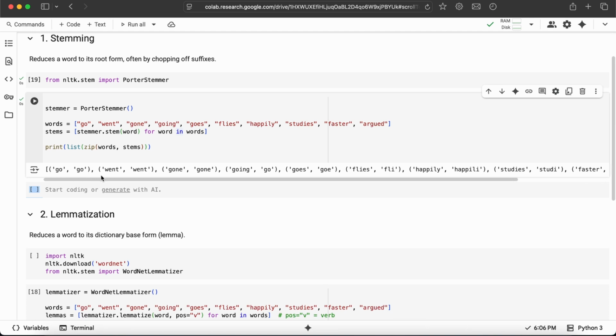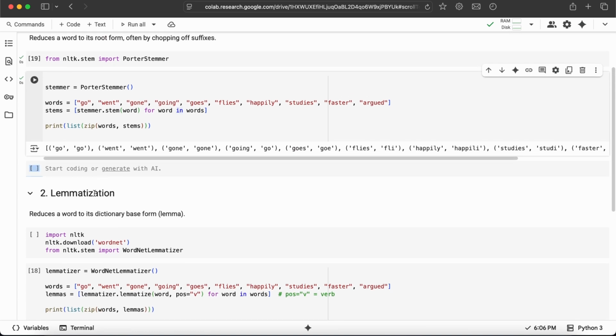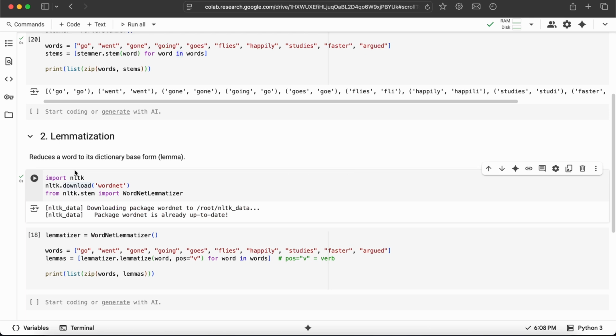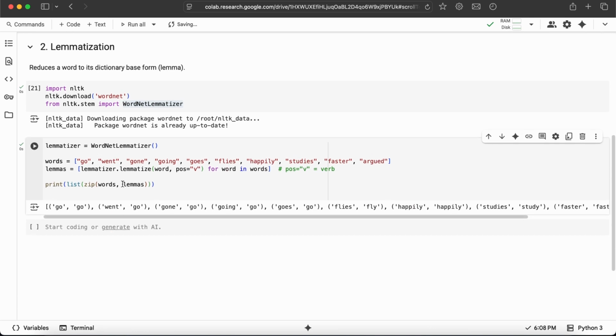In some cases you might want the dictionary form, so we can use the lemmatization technique. In lemmatization, we get the base form which is present in the dictionary. Let's download the WordNet lemmatizer from NLTK, and when you run this, here we are lemmatizing. Go is go, went is converted to go, gone is again converted to go, going is converted to go, goes is converted to go. So all of them are converted to go.